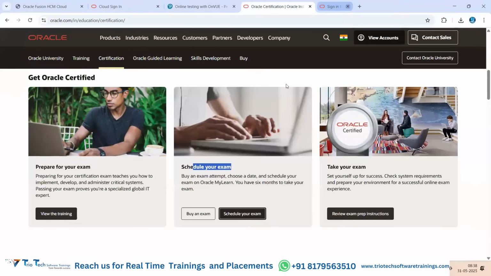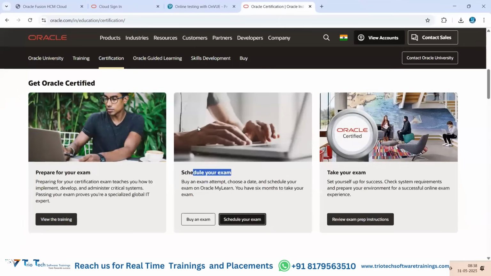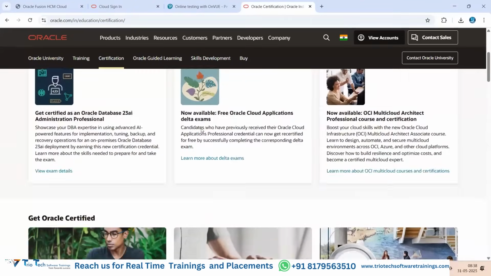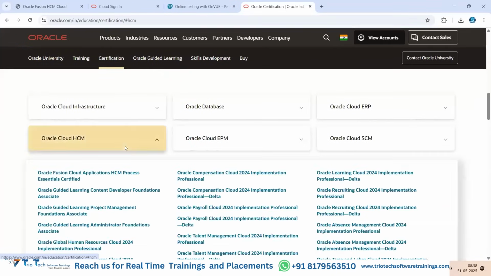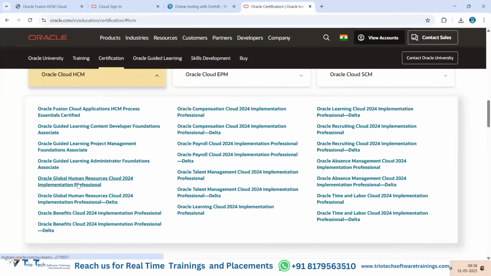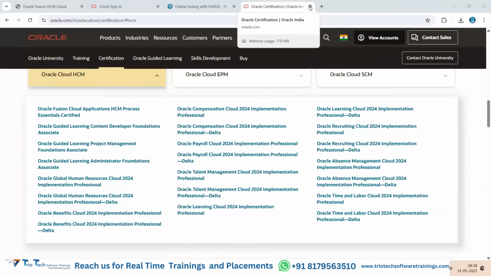Basically, that is a different thing. Usually you won't need any of these logins. You can directly purchase the exam and write it. So here also you have everything product-wise. If you come here, there are all the different modules. See, this is Global HR implementation, then this is for learning, this is for payroll, this is for compensation, this is for recruiting cloud, this is for absence management. So all examinations will be there. You can directly go here, book your slot, and sit and write in your home.